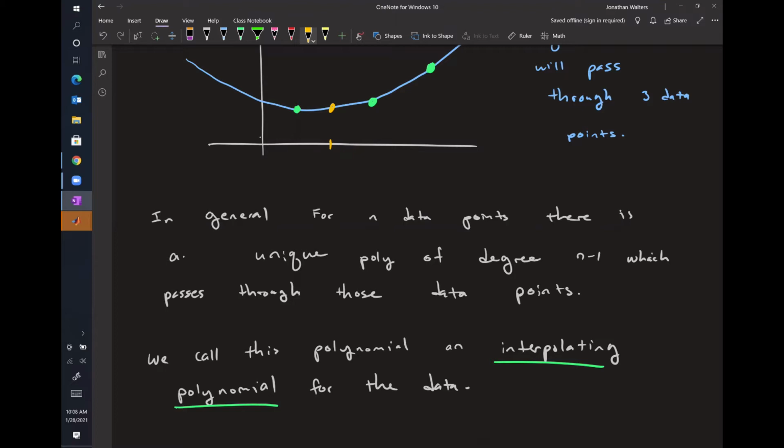Do you see how it contrasts with linear regression though? With linear regression, the line may not pass through any of the data points, but you're using it to approximate the data. It's similar for an interpolating polynomial, except the interpolating polynomial passes through every data point. In both cases, you're using it to approximate what your data does. That make sense? All right, cool.